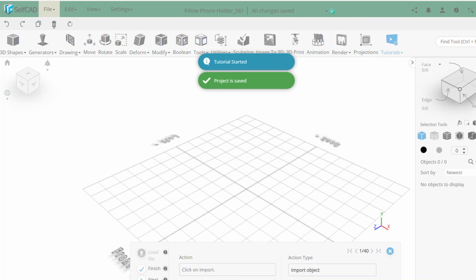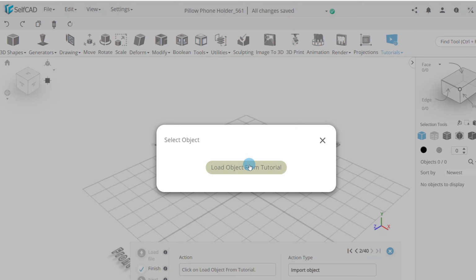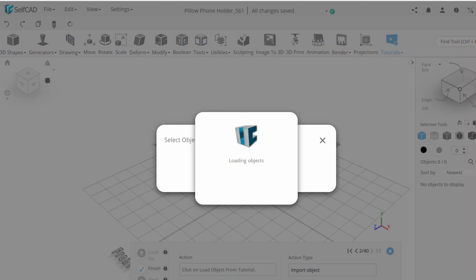We will start by loading the pillow model. Click File, then Import. Select Load Object from Tutorial, and the pillow will appear in the workspace. We are importing instead of redesigning the pillow itself, as we only want to modify it by adding slots.